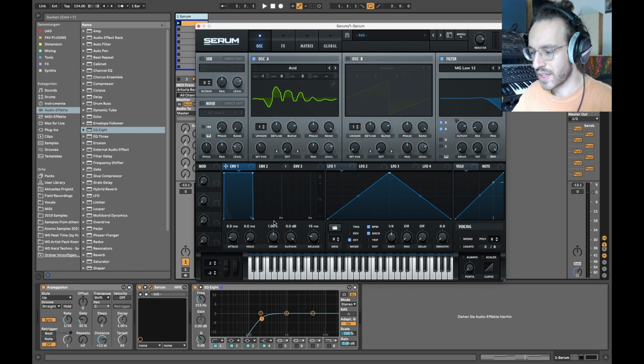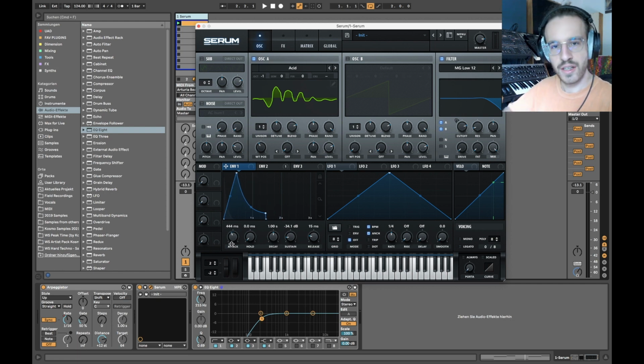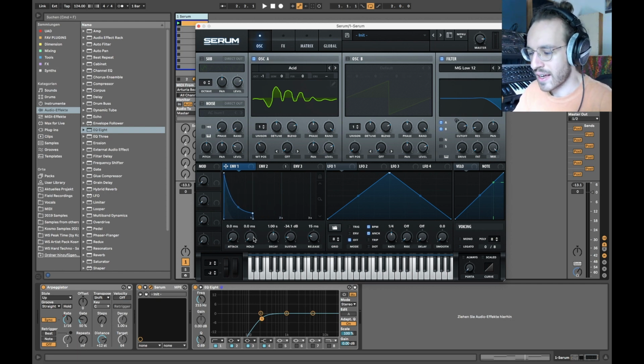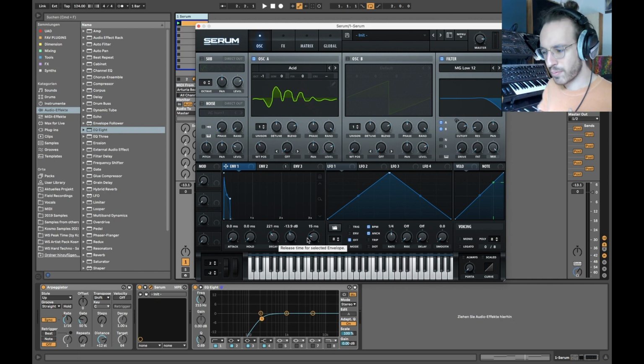And now let's go to the envelope 1, which is the envelope of the amplifier of Serum. So basically that means it controls the volume, right? If we raise the attack, for example, we get a swept sound, and therefore what I want to do here is lower the decay to around 200, something like that, and also bring the sustain down a little bit, because I feel like the sound feels very short and plucky.